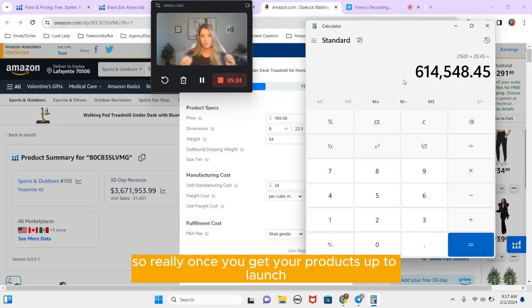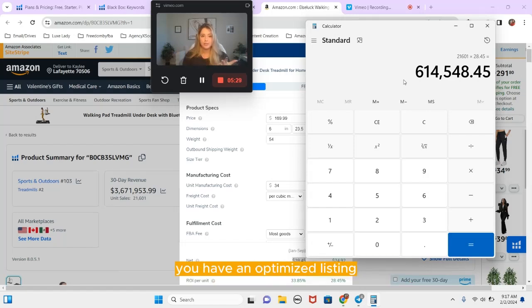So really, once you get your product up to launch, all you're doing as an Amazon seller is making sure you have an optimized listing, you're optimizing your pay-per-click ads so you can rank organically, and then also managing your inventory and choosing to grow your brand if you want to continue to add products. So that's why I love Amazon FBA.